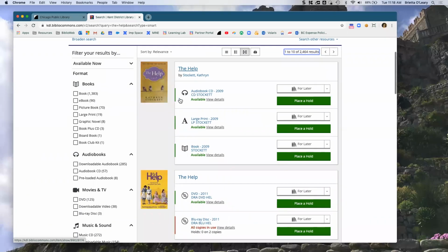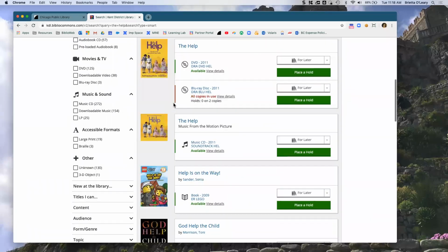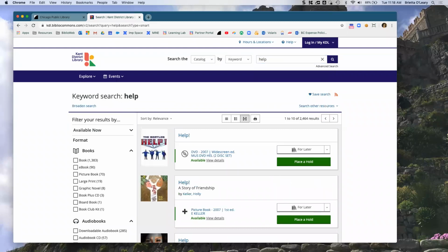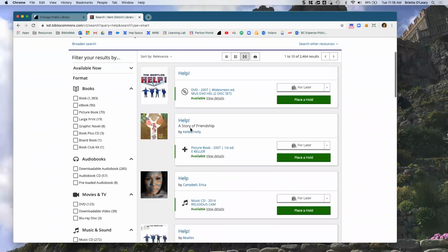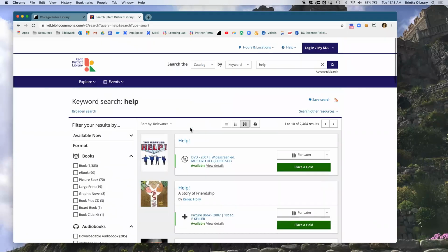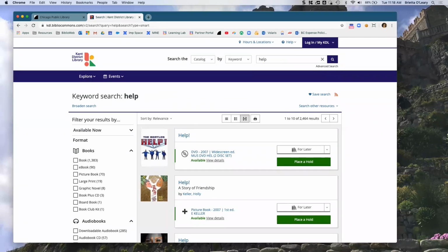So we're seeing The Help at the top, the Kathryn Stockett book and film adaptations. But when I search help, we're going to get the Beatles and other items exactly called Help.